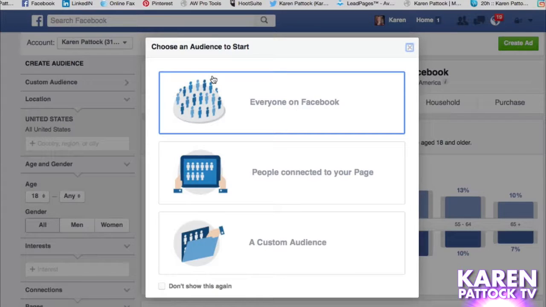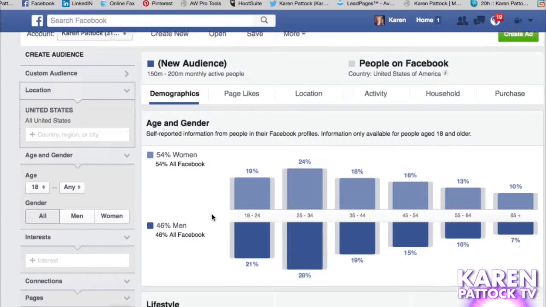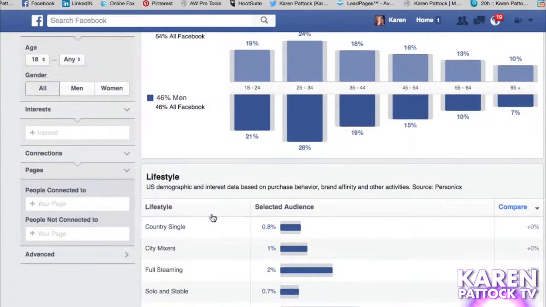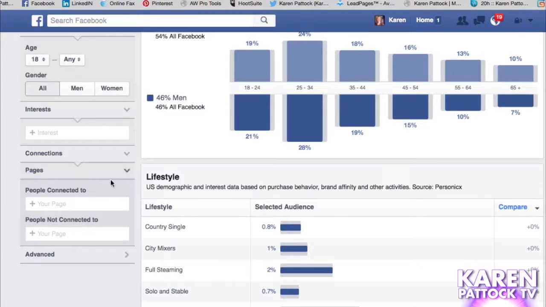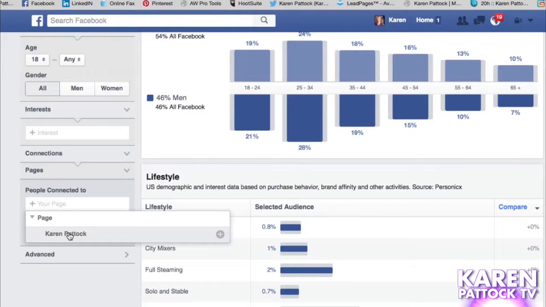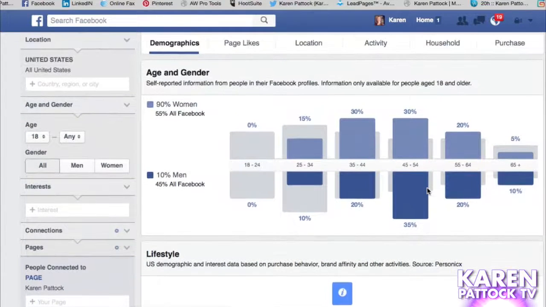So once you click into Audience Insights, click on Everyone on Facebook. And if you have enough likes, you can actually find out a little bit about your own audience. So if you scroll down here under Connections, click Open Connections, and it says People Connected To, and your page should be connected to your Facebook ads account. So click on that and you can get some insight on your audience.